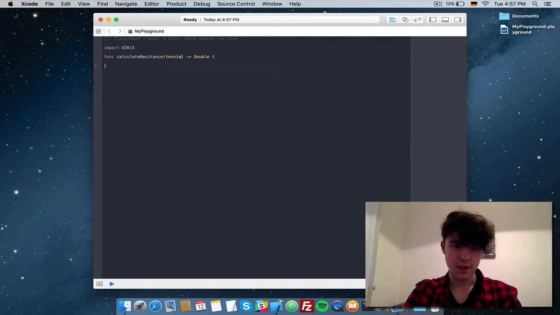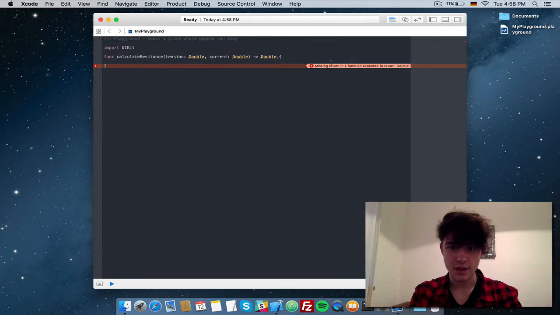So now we say tension of type Double. When you call the function, you have to enter a double. I'll show you in a few seconds how that works. Then we want another parameter, which is also a number, and it's current. There you go, we have two numbers that we can add later, but it still says it doesn't work. That is because, as you can see, it says missing return in a function expected to return Double.